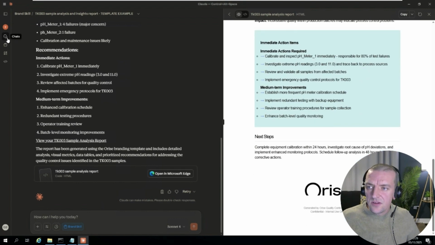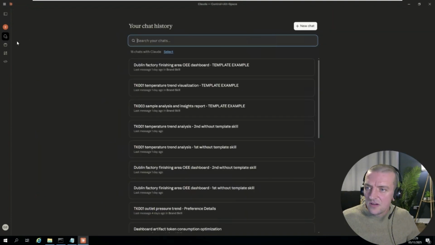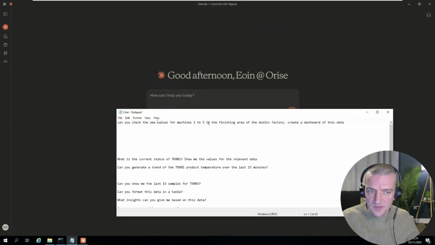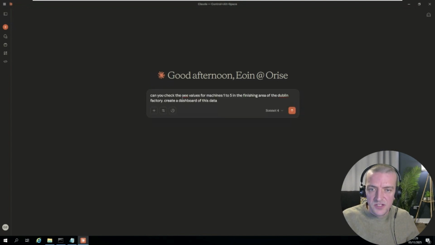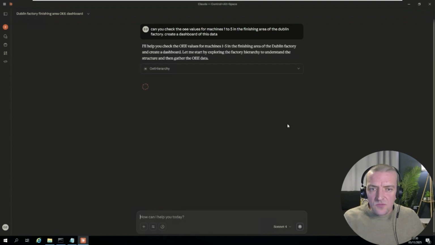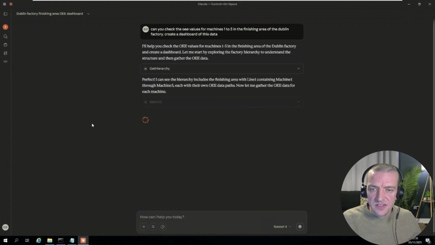So what I'm going to do now that I have shown you what it should look like, I'm going to run a prompt again, and it's the same prompt that I had run previously with the OE dashboard. So can you check the OE values for machine 1 to 5 in a particular area and create a dashboard? I'm going to hit go. Okay, so this generally will take a minute or two to run through the process of running the skill and building things out. So I might speed up this piece of the video just for the sake of time, and then explain it at the end.